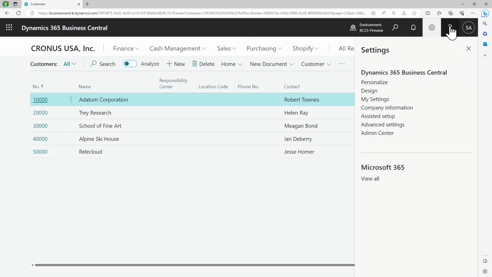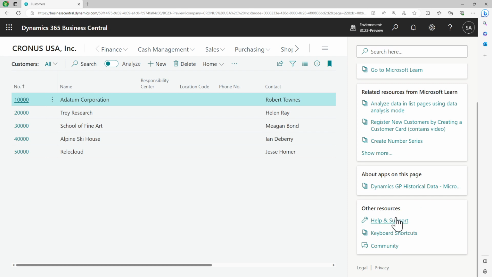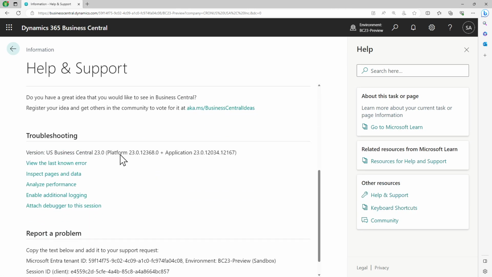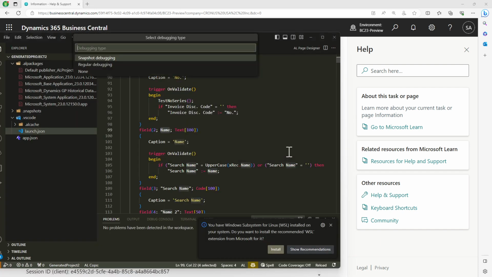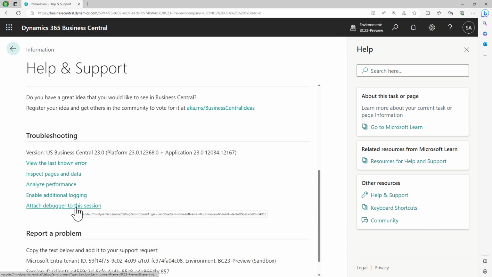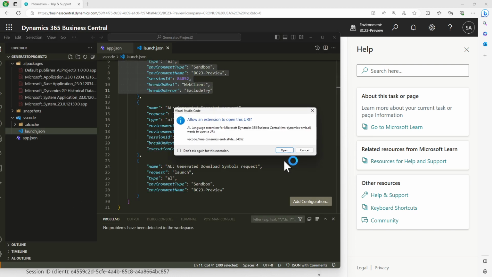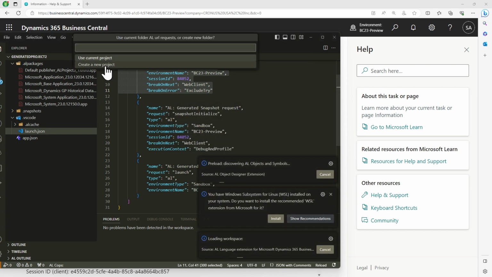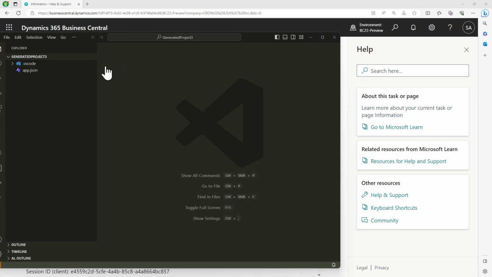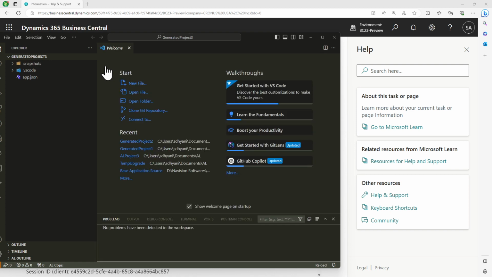In your help and support, let's go in there. There's a new option added called attach debugger to this session. Now, this as of this moment, and I'll click on it. Okay, it seems to be working. Let me see. I might close this. Okay, let's see. Attach debugger to this session. Okay, it is trying to open my VS Code. It did. Open, create a new project, and now I'm just debugging that session.